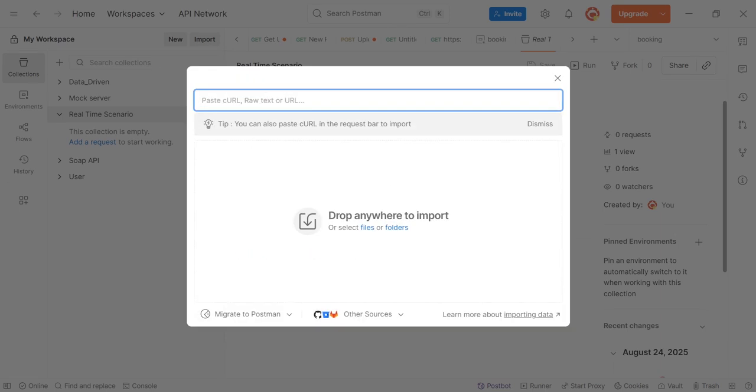We can add requests in this collection, and another option is importing a request. Click on import and import curl here. You can paste curl text or URL, and if you want to add your request by files or folders, you can select your files from this option. For now we will just paste curl here. Suppose your team member shares curl with you, you just need to paste it here and the request will be added in your collection.